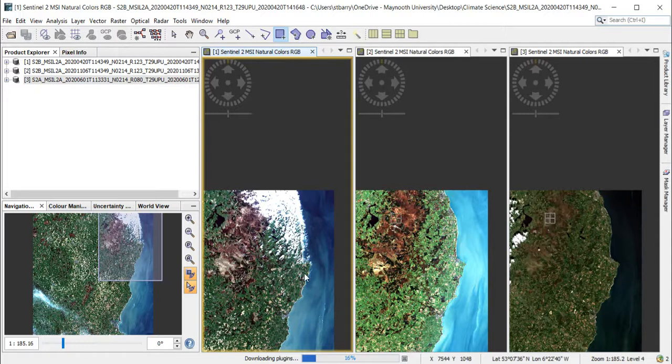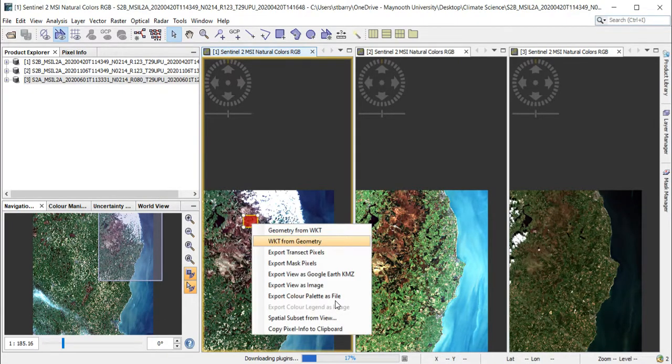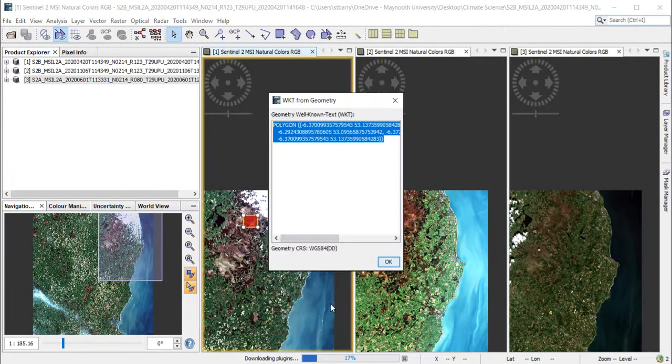So the first thing we're going to do is click on this rectangle drawing tool, and select an area of interest. Once we've selected this area of interest, go back up to your pointer first and then double click on it. Okay, once you've done that, right click on it and click WKT from geometry. So well-known text from geometry.